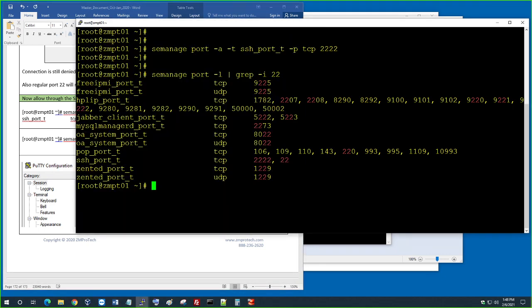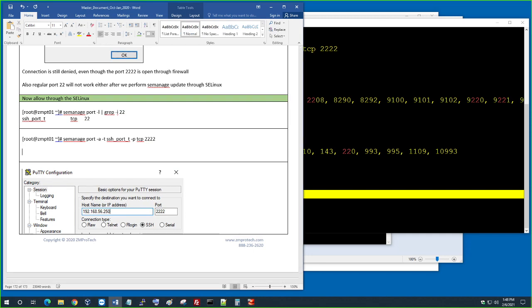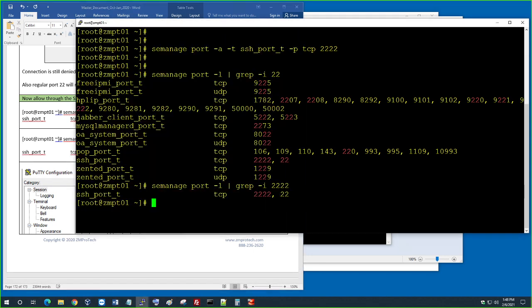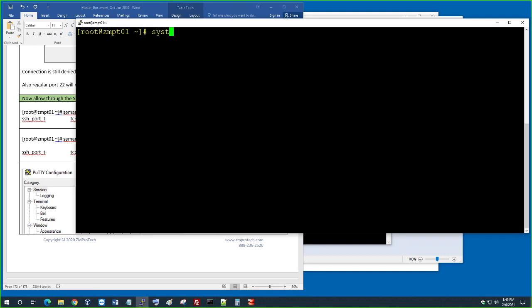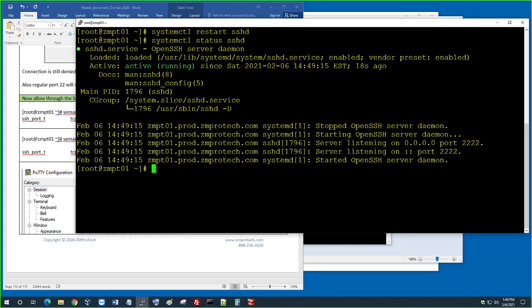So I did that, and this comes up. Now what I'm gonna do is systemctl restart sshd. Okay? It did not give us an error message because it went through just fine. Let's do status. Okay, so look at this. It says port 2222.